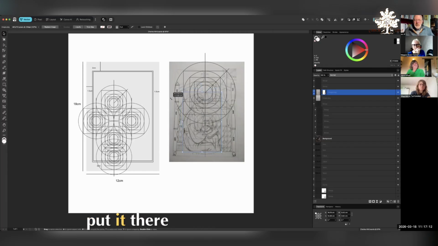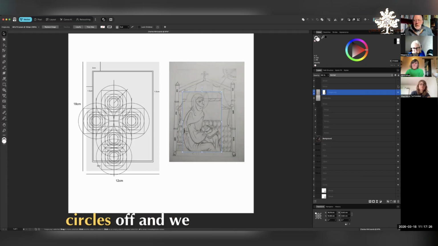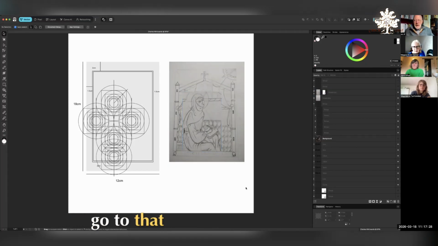If you put it there, you see how then the head would nestle on the circle here and inside that arc there. We take those circles off and we go to that. You see now she's really occupying that space. And this and this become important rather than the building. Now, that is just done very crudely and very quickly.